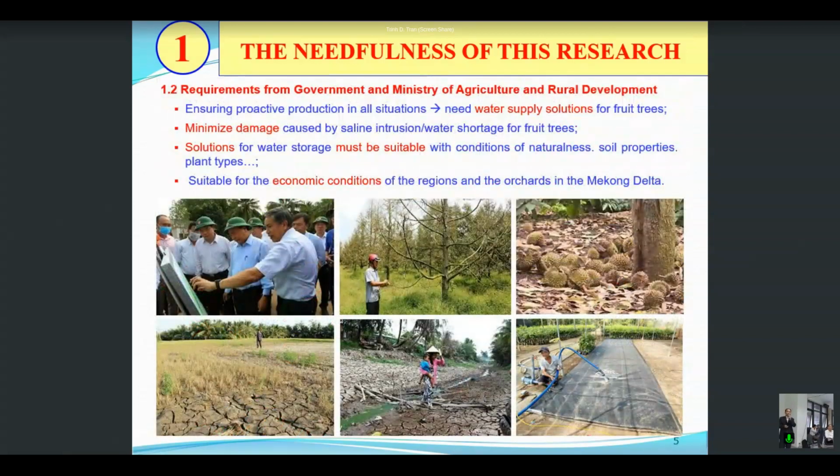And the second one is the requirement from the government and the Ministry of Agriculture and Rural Development, which need to ensure fruit production in all situations, need water supply, and minimize damage caused by salinity and water shortage for fruit. The solution for water storage must be suitable with the natural conditions, soil properties and plant type, and suitable for the economic condition of the region and the orchards in the Mekong Delta.